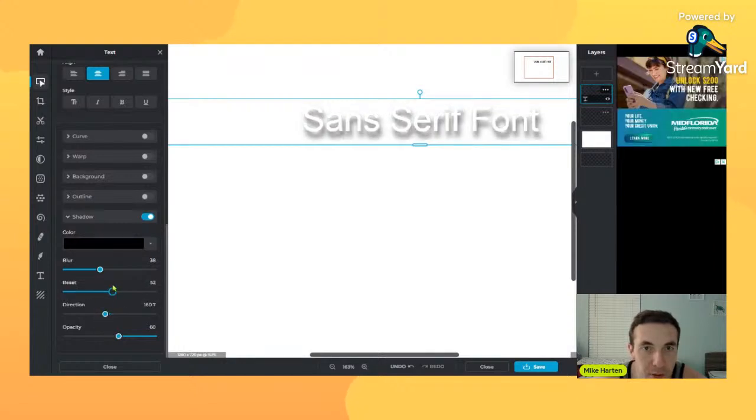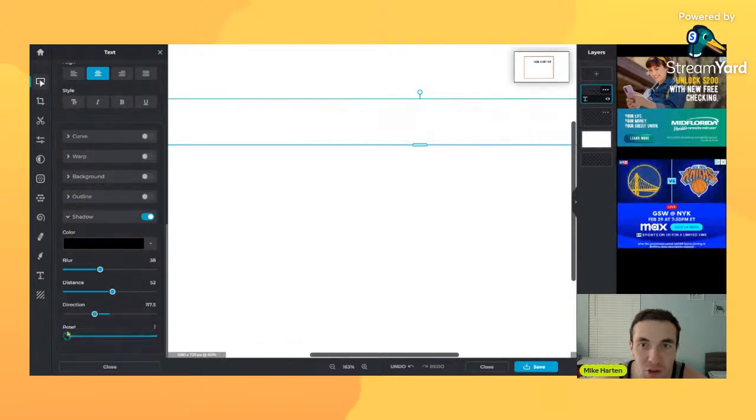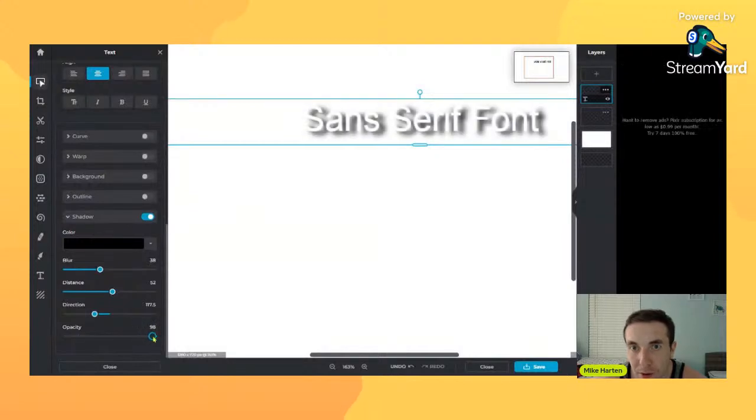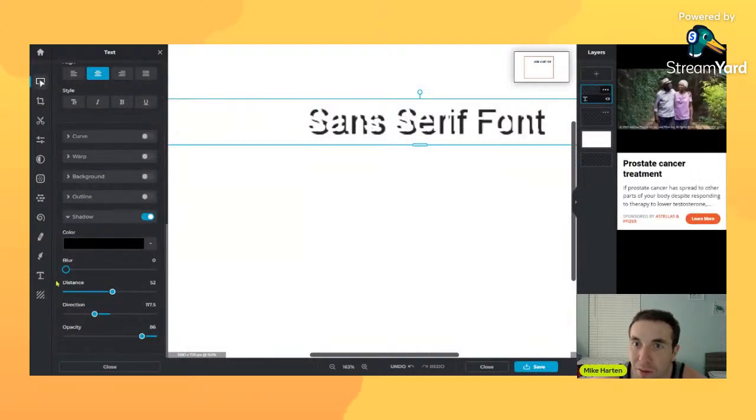Direction. If we put a distance, we can change where the shadow is going. Then lastly, the opacity is how strong the shadow is. Like we can make it very subtle or very hard. Increase the blur, like that's weird.